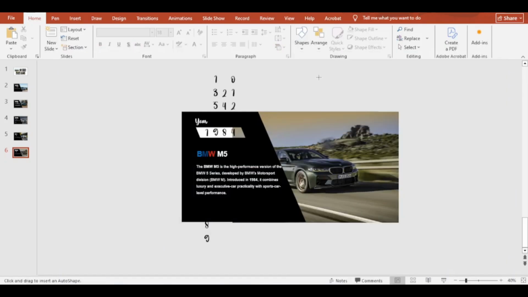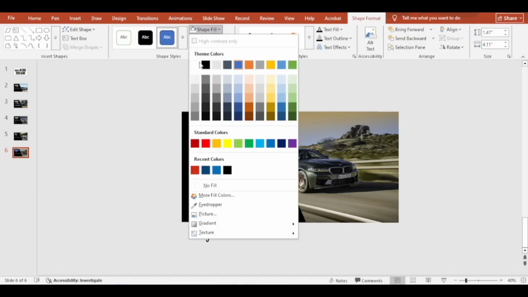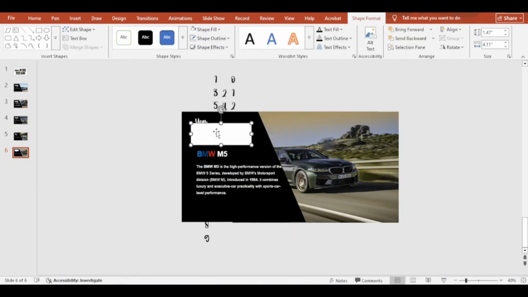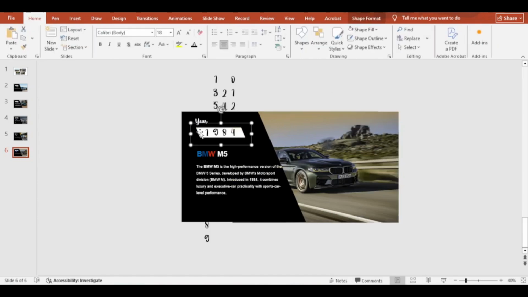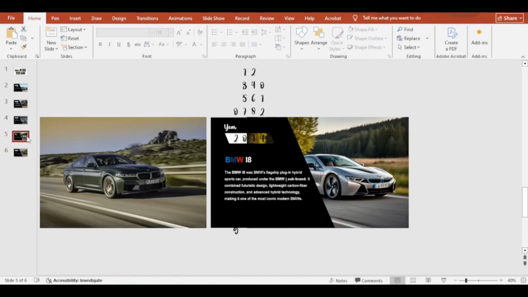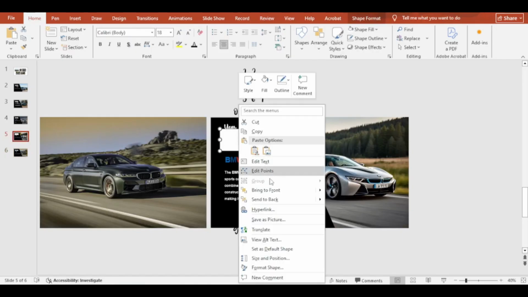Now, add a rectangle shape and fill it white. Send it to back. Make sure to send the images to back. Do same for other slides.